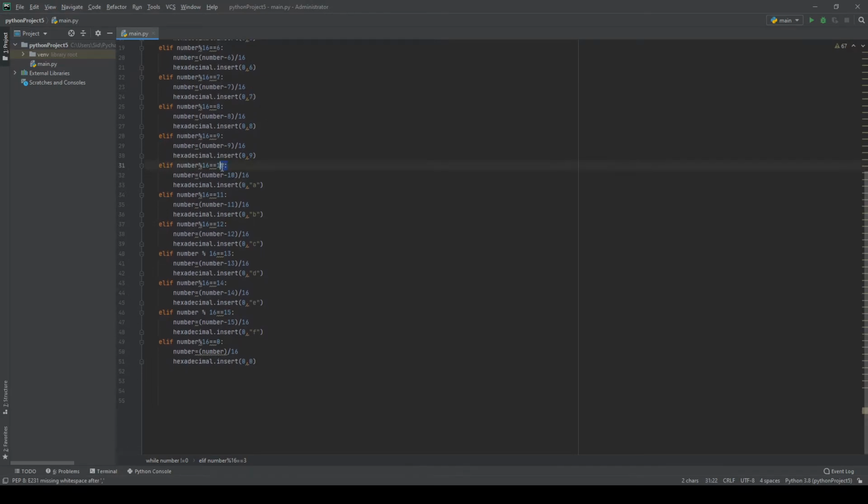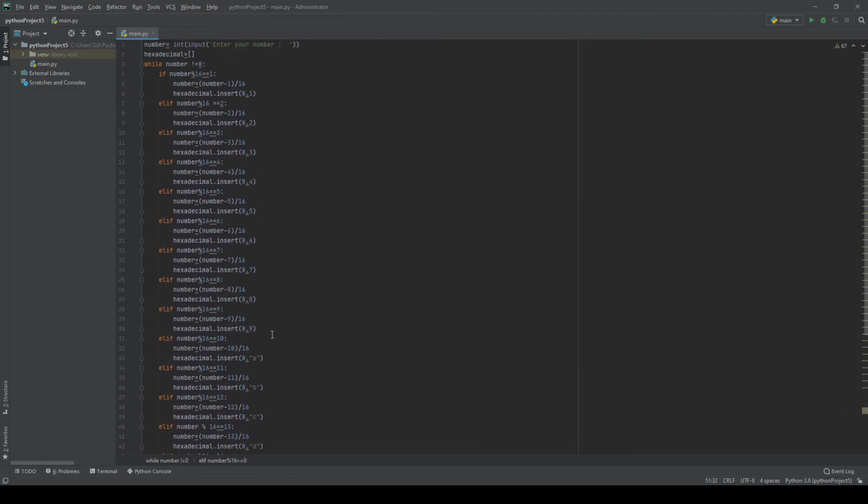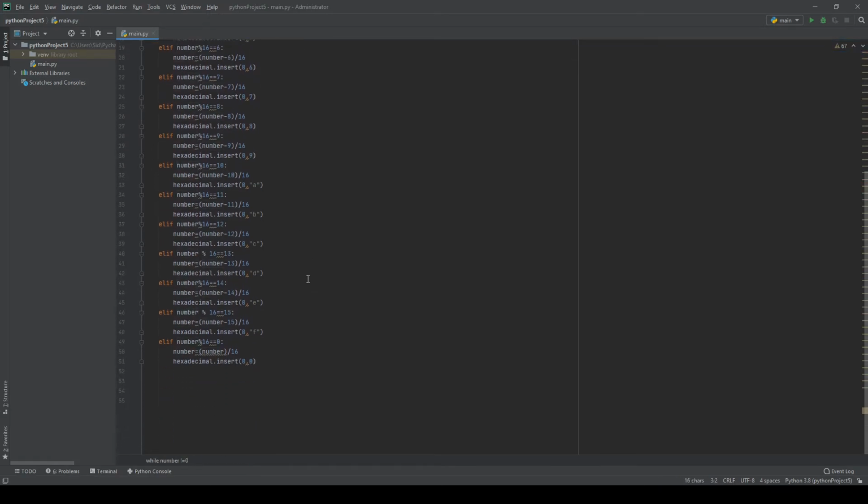If the number has a remainder 10, what I'm going to put is A. If the number has a remainder 11, I'm going to put B, 12, C, and so forth until 15, where I'm going to write F. And when it is completely divisible by 16 and the remainder is 0, I'm going to insert this value, and that is when this loop will be broken.